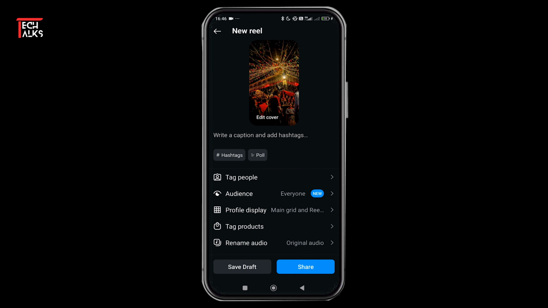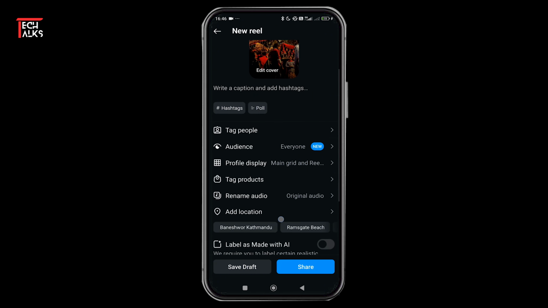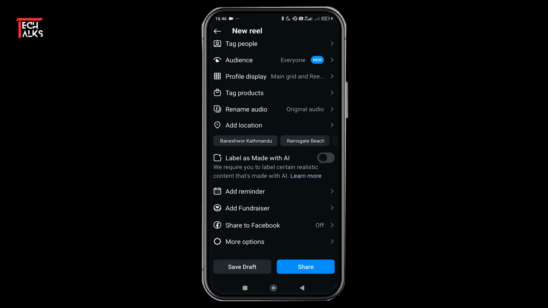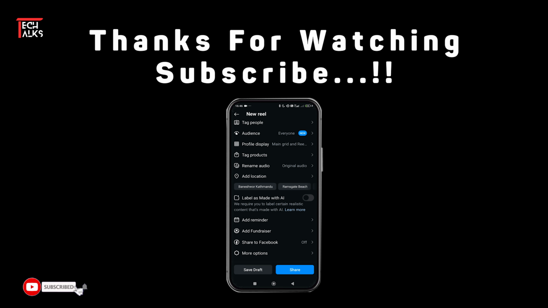So after finalizing your post, scroll down to bottom. Here on the bottom of your screen, you will be able to see this option, label as made with AI. So if this label is turned on, your post will be marked as made with AI. So simply turn it off. After turning it off, you can simply upload your post without worrying about AI tag. This is how you remove Made with AI label from your Instagram post.